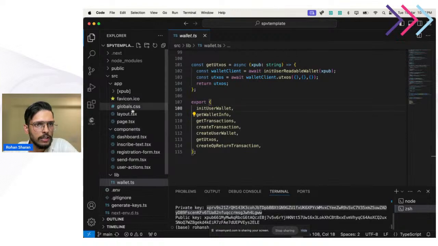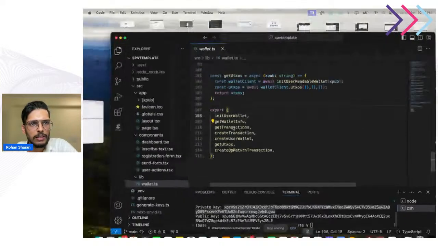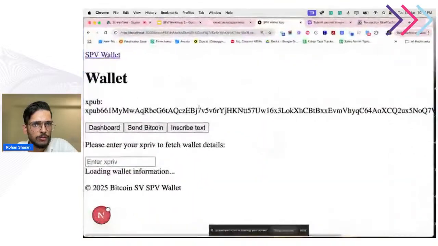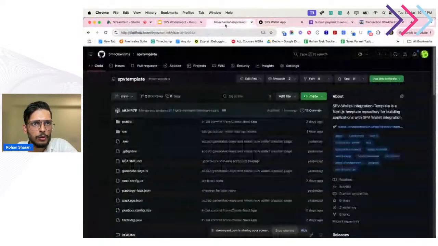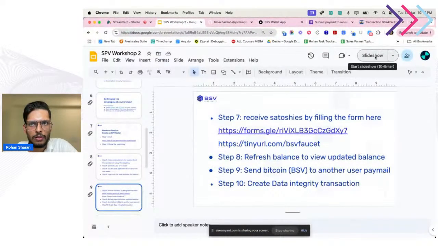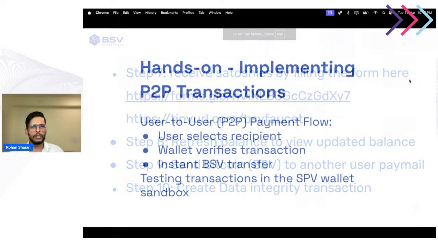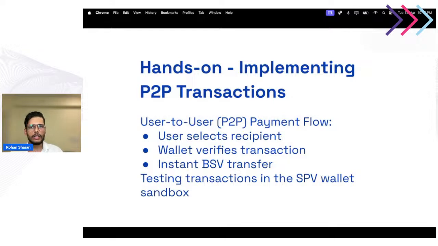Now let's understand how you can actually implement this in different models of use cases on the blockchain. And for that, I am going back to the slides, and let's continue to understand how you are going to use this code base and create applications.